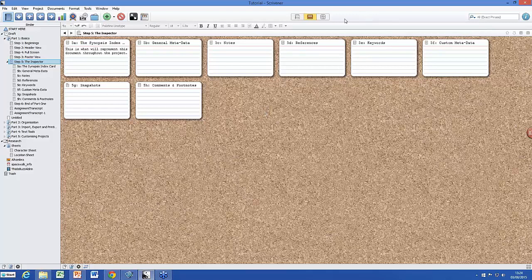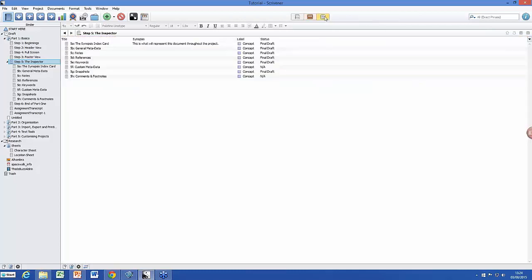And then the third view is the outline view, and I like this view actually. It's just very clear. You can have your synopsis and your title of each document. The nice thing about this view is that you can also use labels and statuses and other metadata that you can put into the inspector, which I'll show you in a bit.